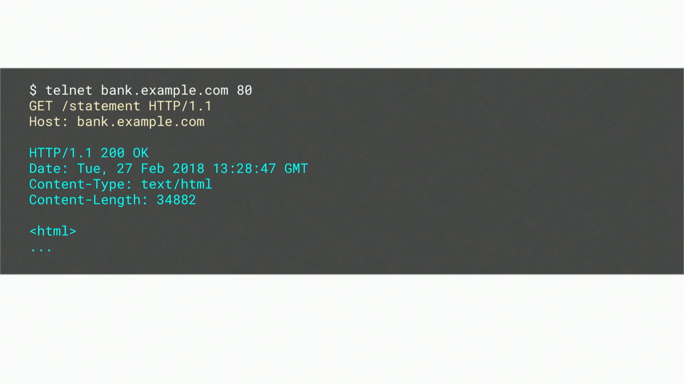I think we can all understand this. This makes sense, right? We have a request line. We have a host header. The host header was introduced in HTTP 1.1 and introduced for the first time the ability to have multiple websites on the same IP address or on the same web server.